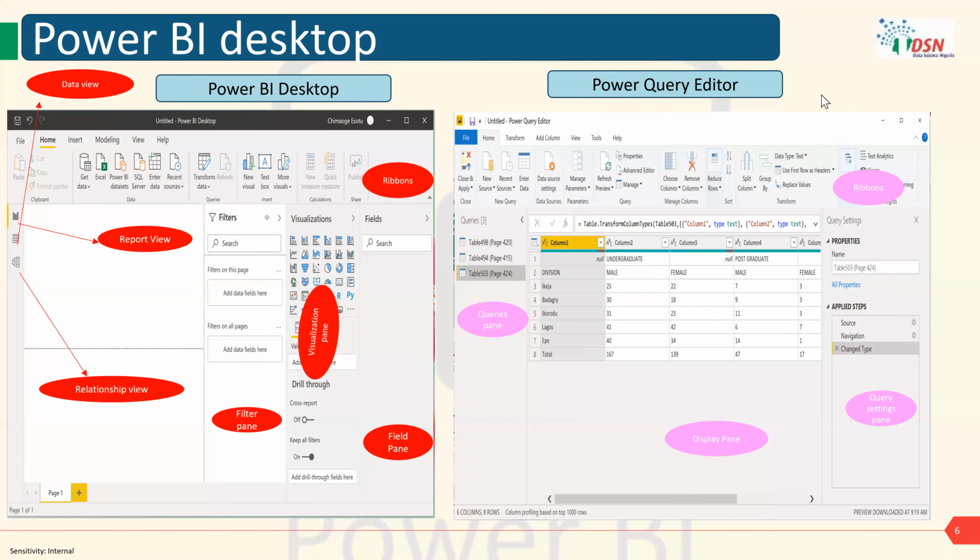So this is what your Power Query Editor will look like when we open it. These are your ribbons, and this is the query pane. I told you, if you hear query from my mouth, or queries pane, I'm talking about your data tables, the data tables you have imported into your Power BI.